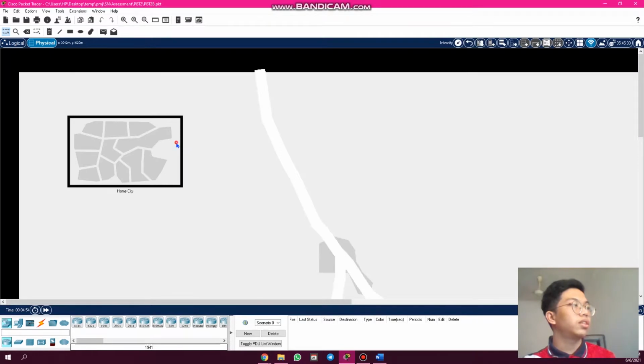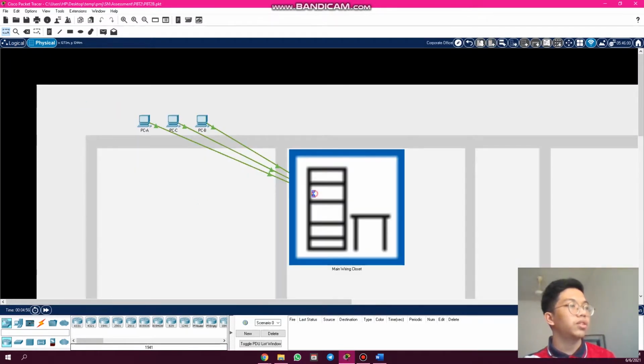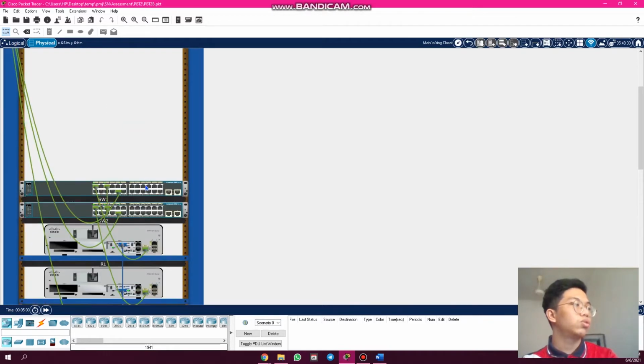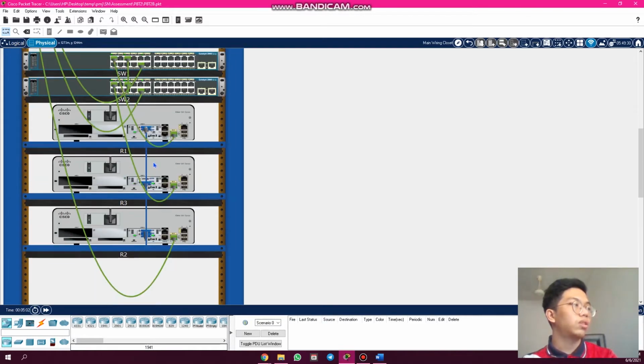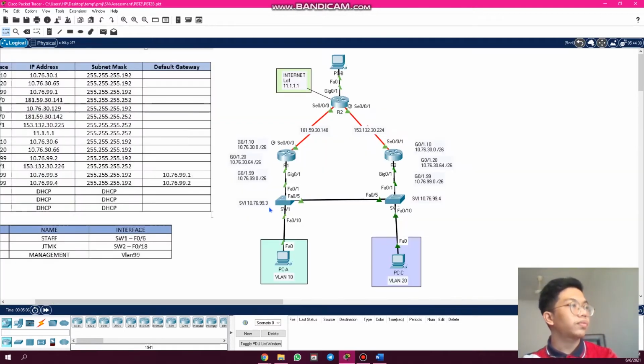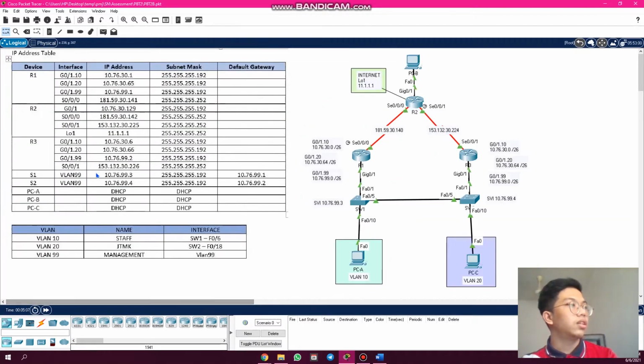Then we go to the physical diagram. As you can see, 3 PCs and two switches, switch one, switch two, R1, R2 and R3. Okay, so we go back.